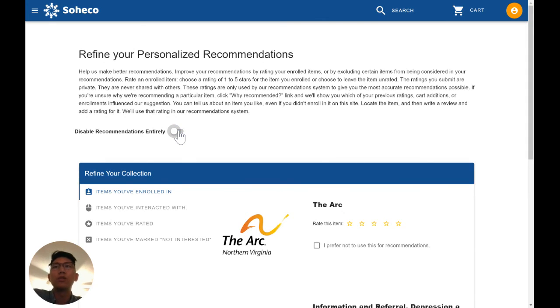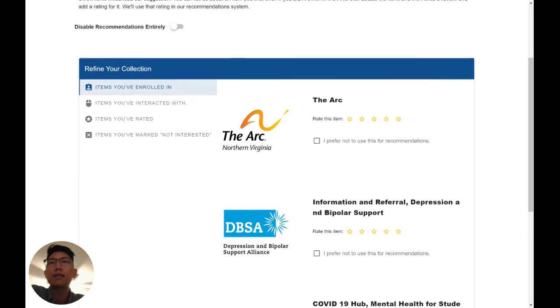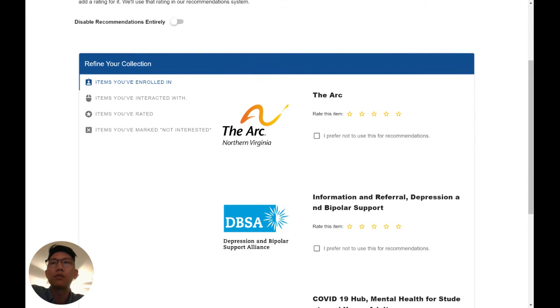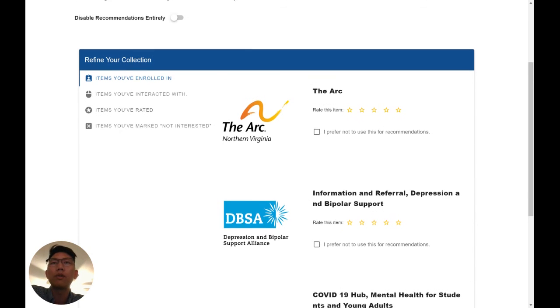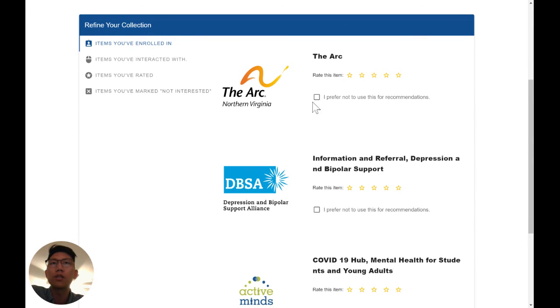But if they want to rather refine how we are recommending things, maybe in the past they let someone else use their account, or they were looking at things and they changed their mind on how they would rate an item, or they prefer not to include it in their recommendations, this is where they would do all that.